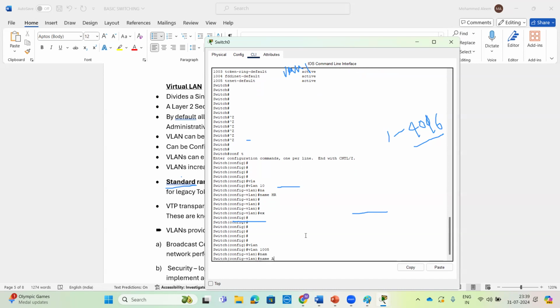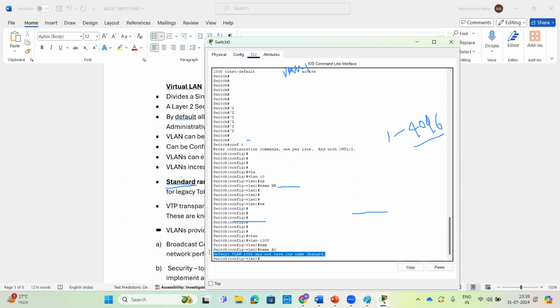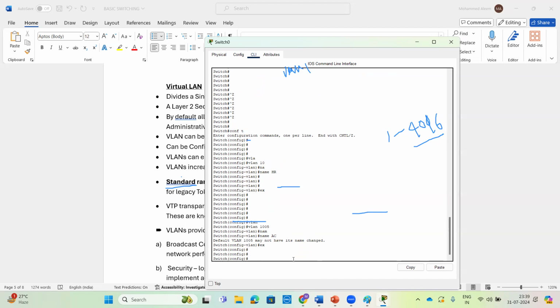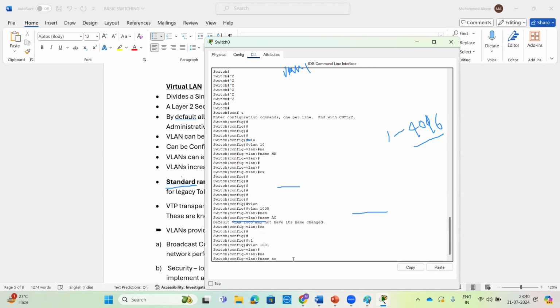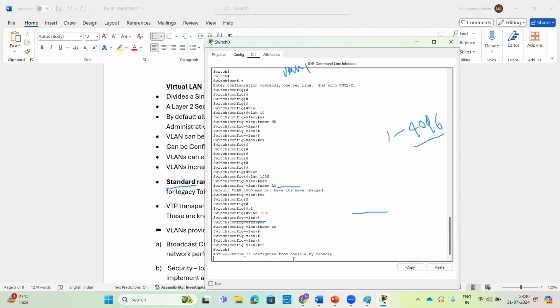The default VLAN might not allow its name to be changed. It's a default VLAN. We cannot change the name, we cannot assign IP addresses, we cannot assign access ports to it. We cannot modify this VLAN. In the standard range, we can configure VLANs up to 1001 only. If you change the name to AC, yes, it has taken the name.